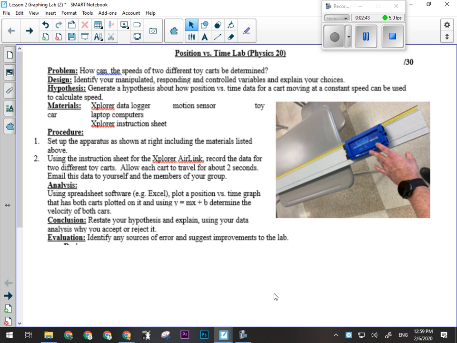For the problem, you need to put something in your own words for the problem we're investigating. What we're trying to do is determine the speed of two toy carts using a position versus time graph. That's your problem. For the design, we need to identify and explain your variables. You can't just say you manipulate a variable as this and be done. You have to explain why it is.